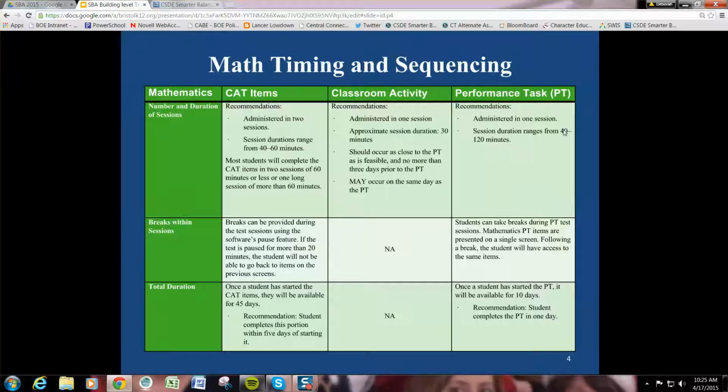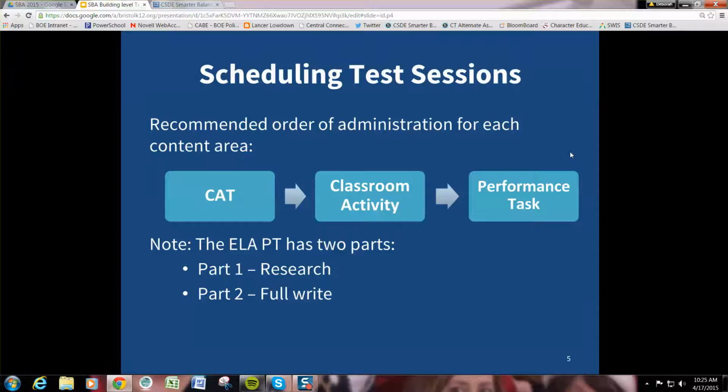The math portion of the Smarter Balance Assessment is also divided into 3 parts. The classroom activity for the math portion of the test, unlike ELA, may occur on the same day as the performance task. The performance task for math is administered in 1 session and has only 1 part. Test sessions will be scheduled in the following way: computer adaptive test, also known as the non-performance task, the classroom activity, and the performance task.